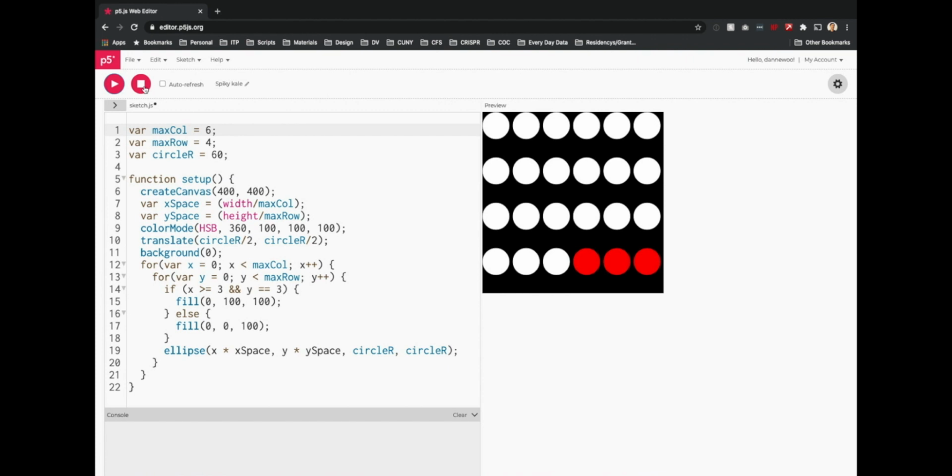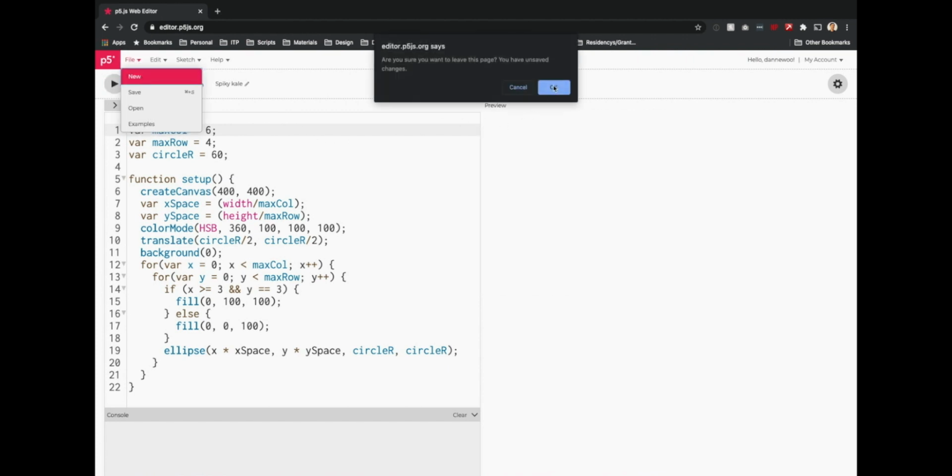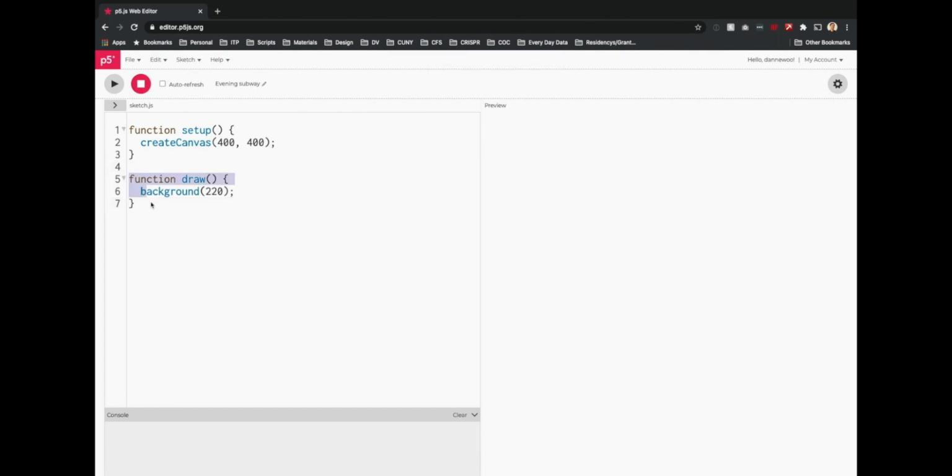So again, feel free to save the sketch. I'm just gonna stop it and create a new one. And delete draw. So in setup, let's do a color mode, HSB. Again, 360 for the hue, 100 for the saturation, 100 for the brightness, and 100 for the opacity. And then I'm going to create a variable for a rect size. Set that equal to a random value between 0 and 100.